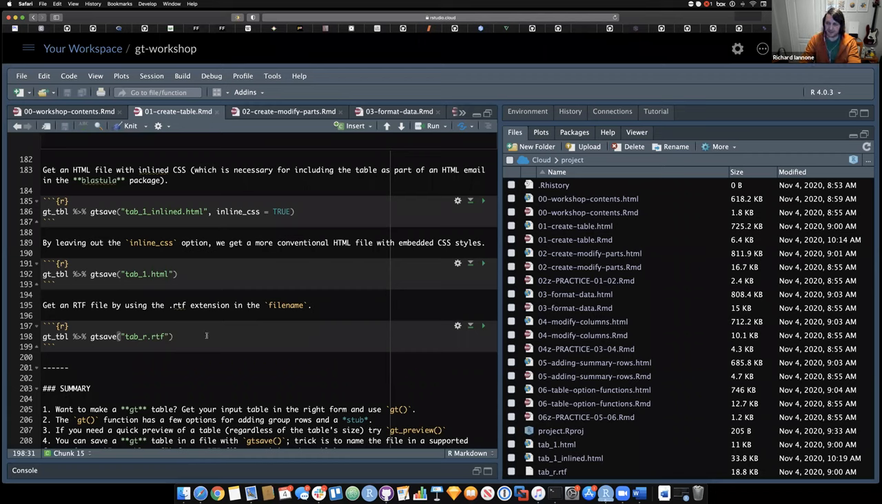Got another question, can you knit to Word with GT tables? Unfortunately not right now. That's the thing that needs to be done next. Unfortunately, there's two different formats. There's RTF and there's the Word native table, which is based on XML. And that has to be done in the upcoming project.